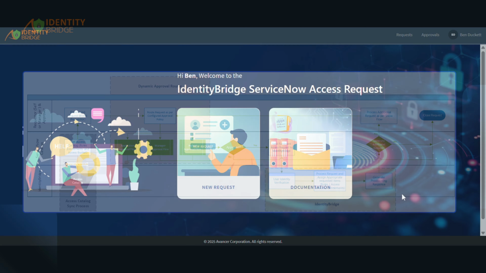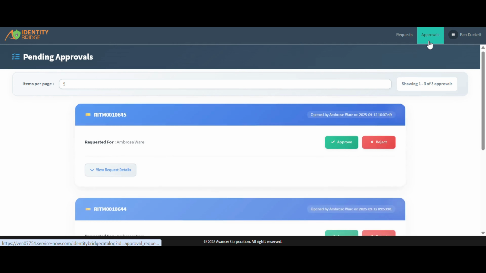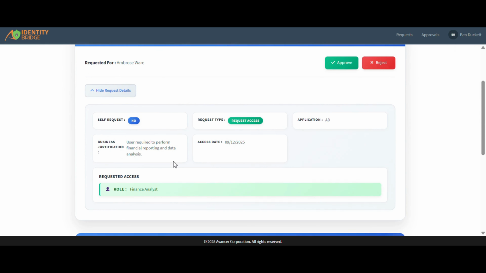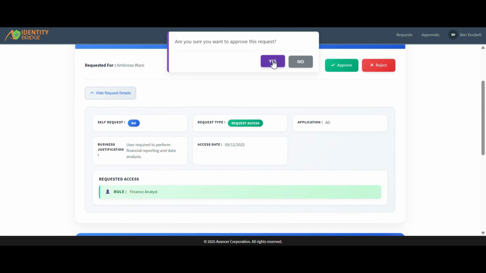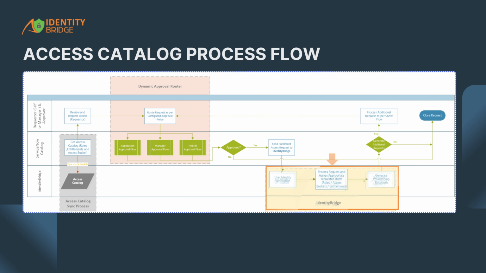From the Admin home page, click the Approvals tab in the header. Pending requests appear as cards. Open the relevant card and click View Request Details to see the full RITM summary, requested application, selected access, user details, and the business justification. Review the context and any automated checks. When ready, click Approve. Identity Bridge records the decision, applies policy checks, logs the approval, and triggers the configured provisioning workflow automatically.